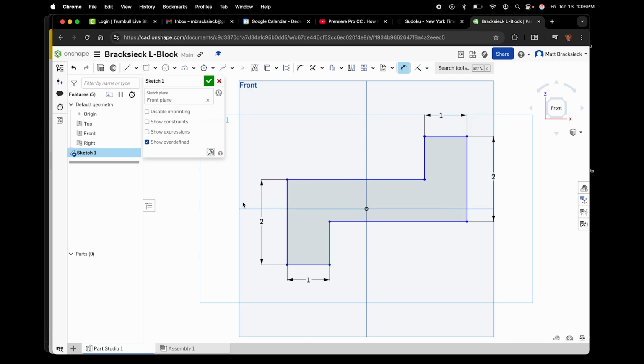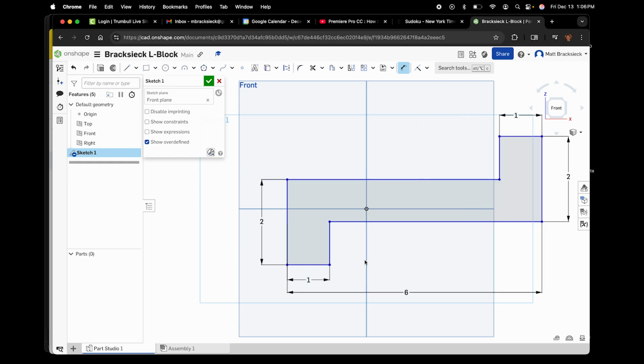And then what do we do about this? Well, what we can do is dimension from one edge to the other edge. We can make that 6 inches. So we do not know the dimension necessarily of this line or this line, but we don't need to know that right now because we have all of our other dimensioning done.